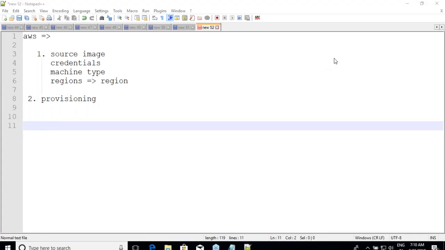Source image, there is nothing called a source instance. Source instance, Packer will create it for you.